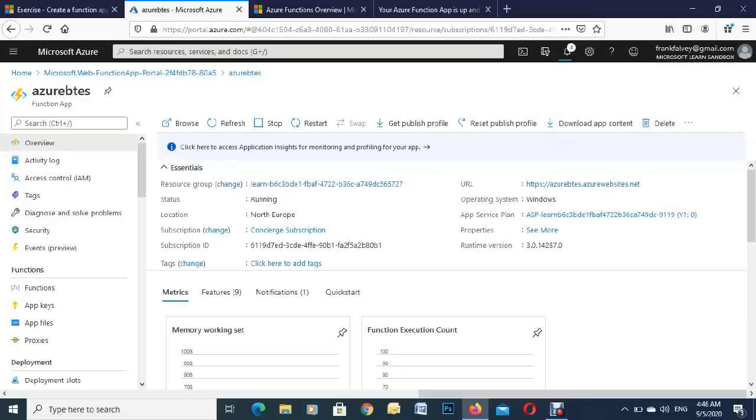So that's how to create a function in the Azure portal.